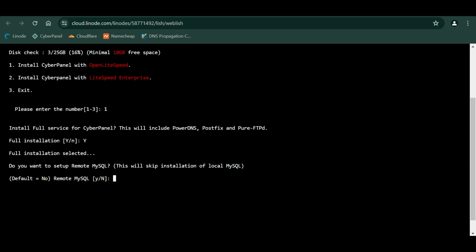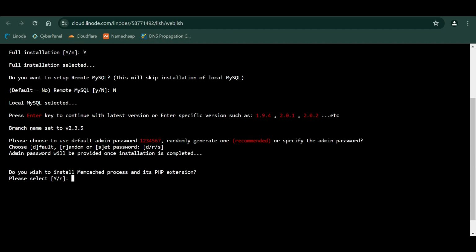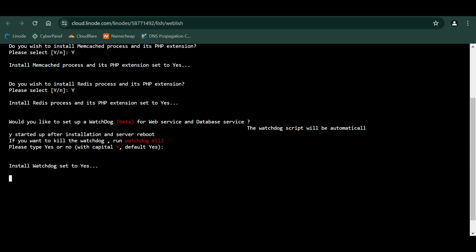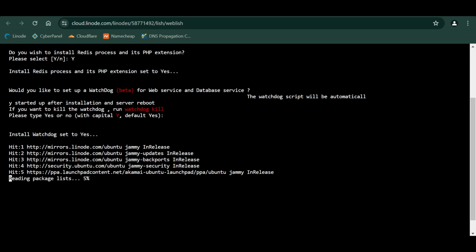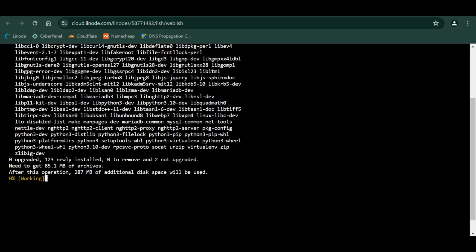So yes, capital Y, and then capital N for remote MySQL, because that's not something we really need. Enter to continue with the latest version, and then the password it will take care of and provide us with at the end. But for Memcached, we'll do capital Y, Redis, capital Y as well, and then just enter for Watchdog. Now this will continue to install CyberPanel on our installation, so we'll just let that run, and I'll skip through this and get back at the end.